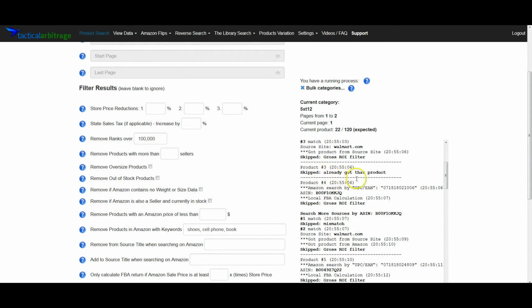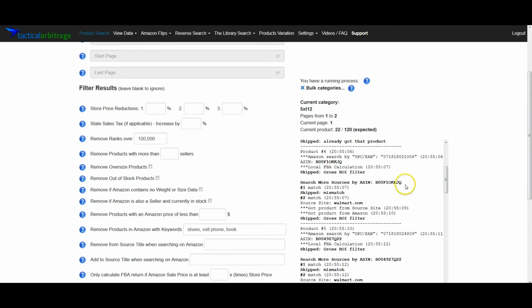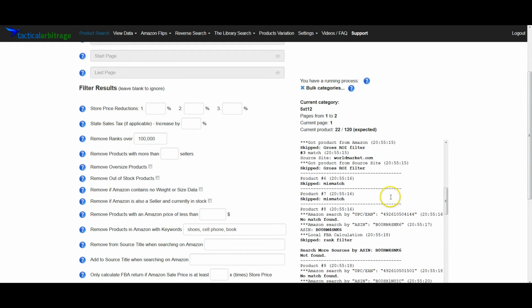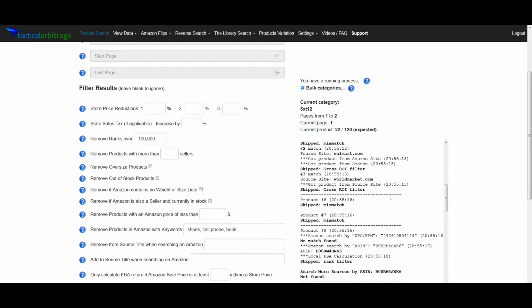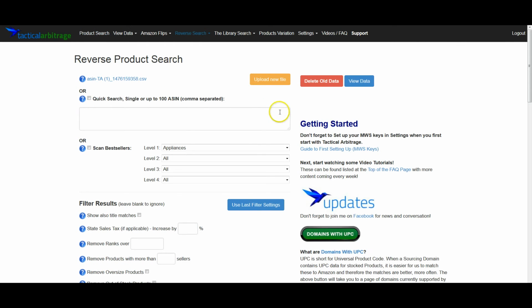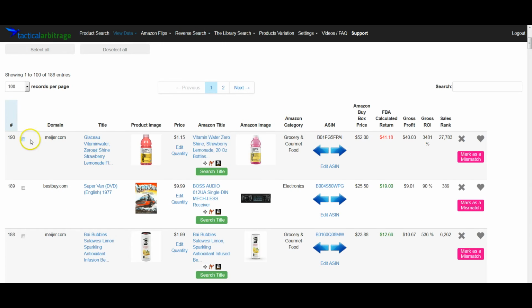Product number 3, it already has that product, so that's already on our view data page because I've already run this scan today. And you can see going down, it's going to do the same thing. We found a dozen or more from a single ASIN. So, you know, you can find a ton of different places to source these products. And when we go over to our results, I'm going to show you what that looks like.